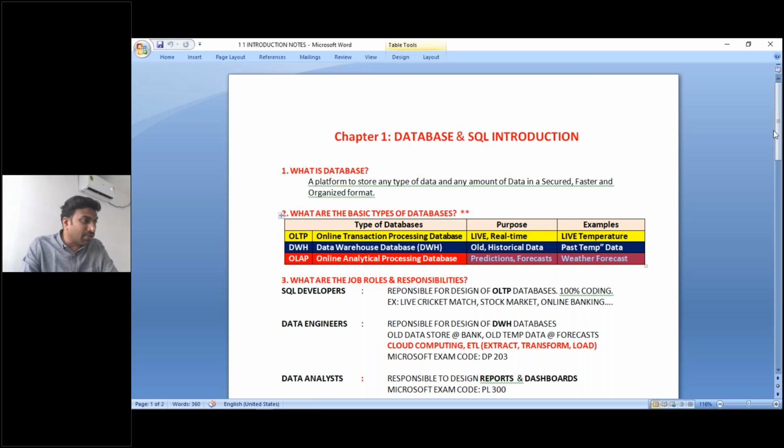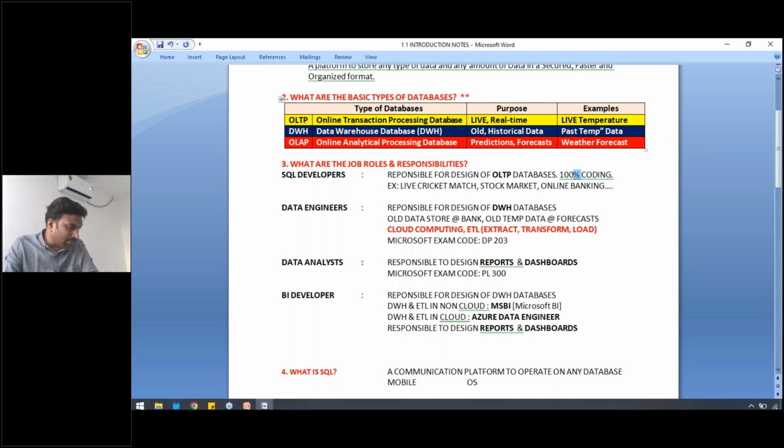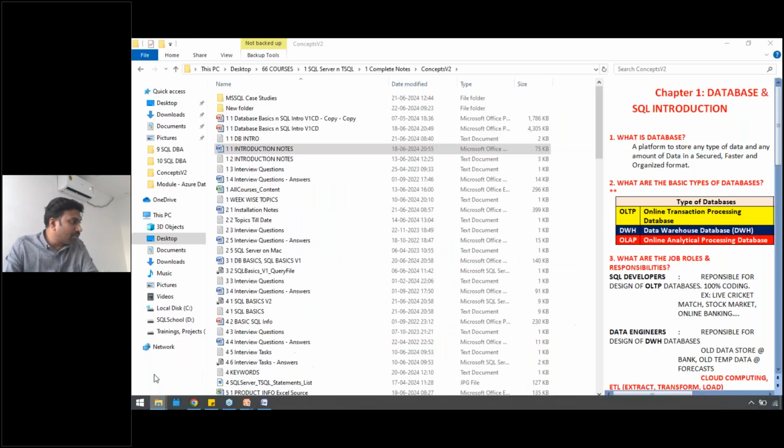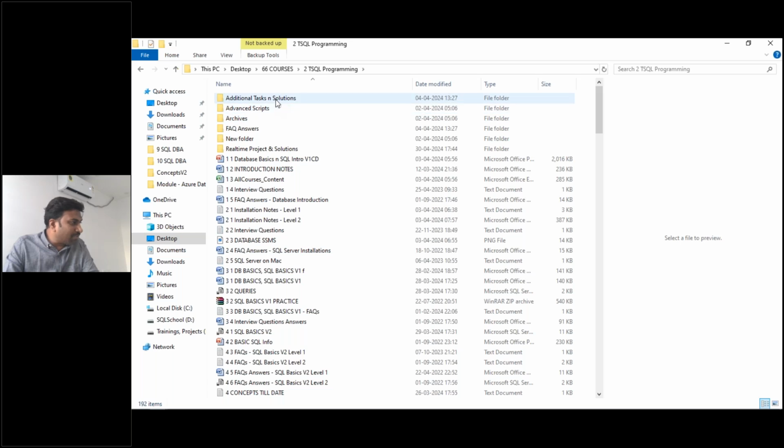From here comes our actual job roles that I'm talking about. Here we go. Number one, SQL developers, on my screen. Responsible for design of OLTP databases, 100% coding. If you are fond of coding, you can go for the SQL developer job role. What kind of coding is this? Let me show you to get some idea. The kind of coding for programming would be something like this.